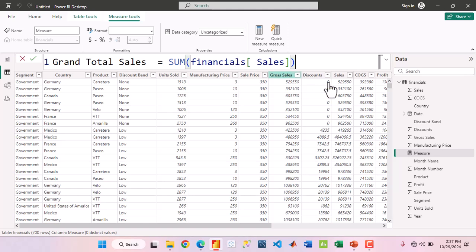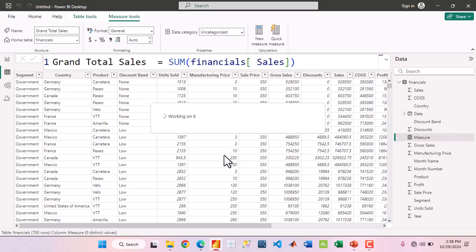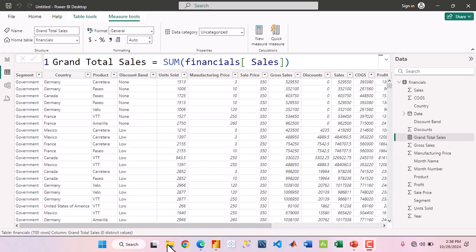Imagine here we only have one table. If you have more than one table and you wanted to do some kind of calculation, you select the table name followed by the column name, right? Good. And here you press enter for it to create the measure. So when you look here, you can see that we have our grand total sales. This sign represents that this particular field is a measure, right?